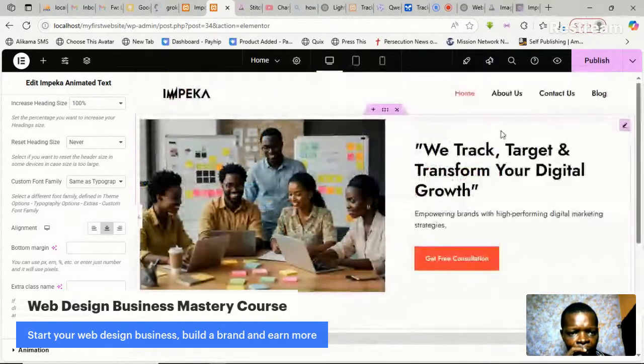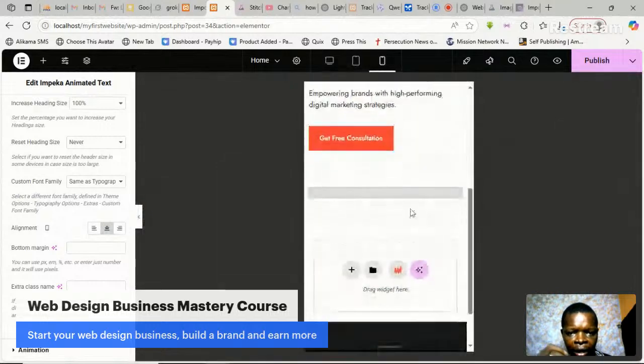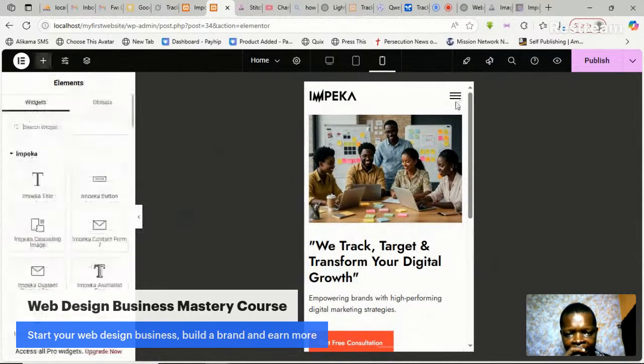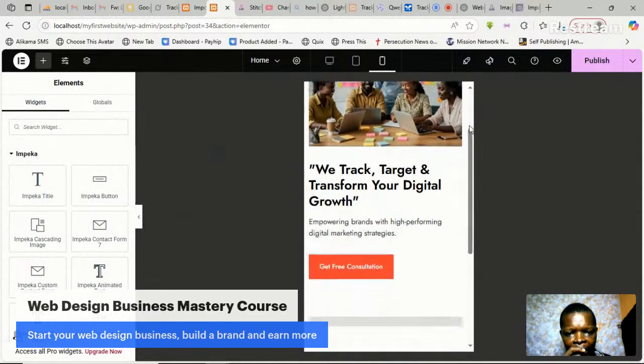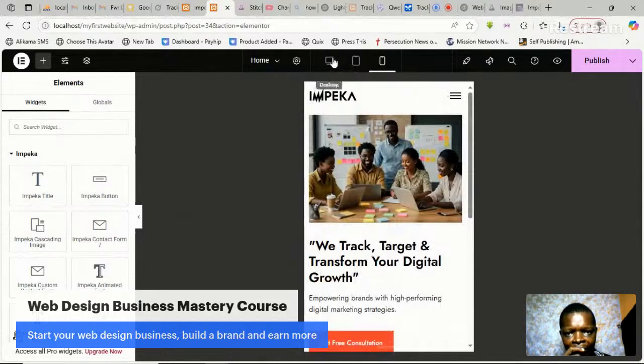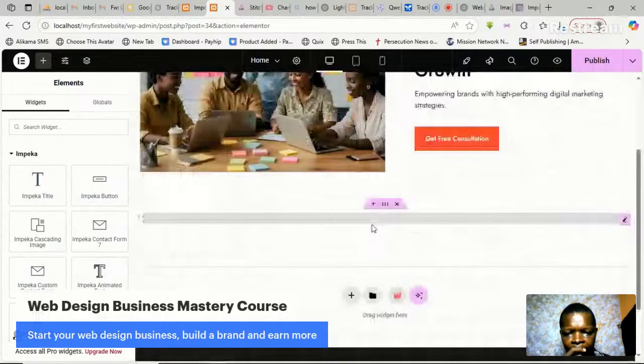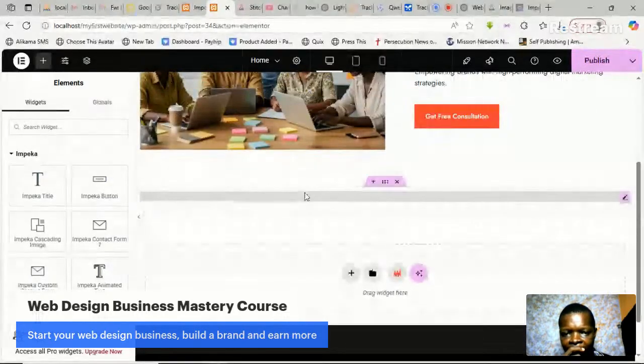So let me see how this will look on a phone. So this is how it will look on a phone. This is how it will look on a phone. So we are getting there. This is the menu. We are getting there gradually. So let's go. Still loading.